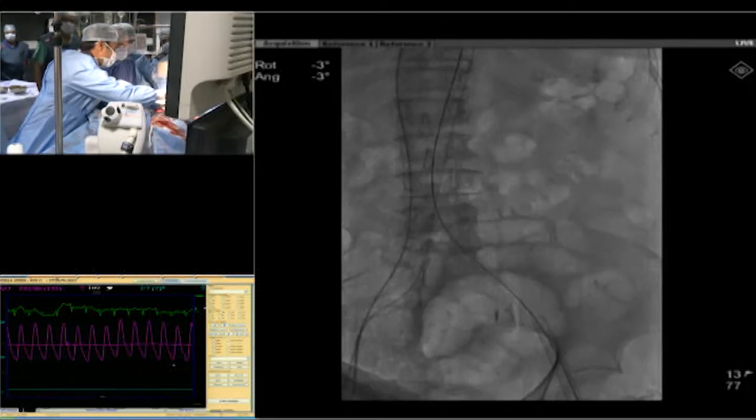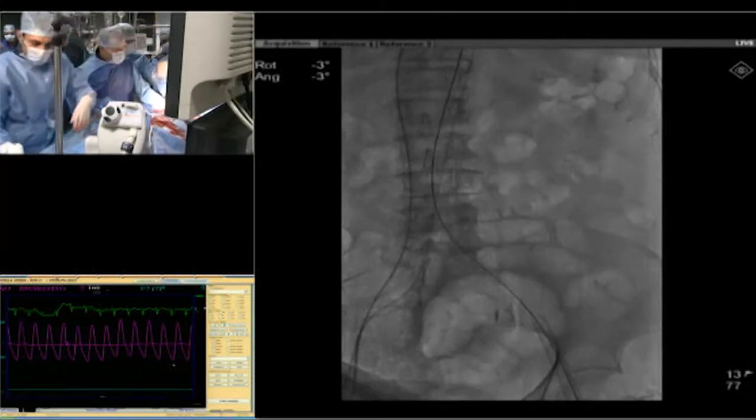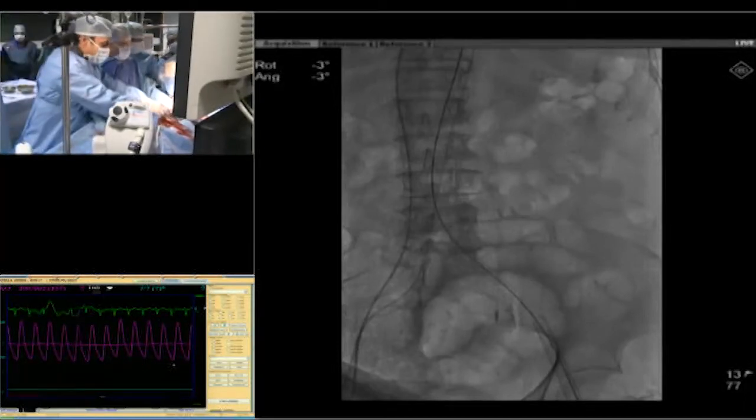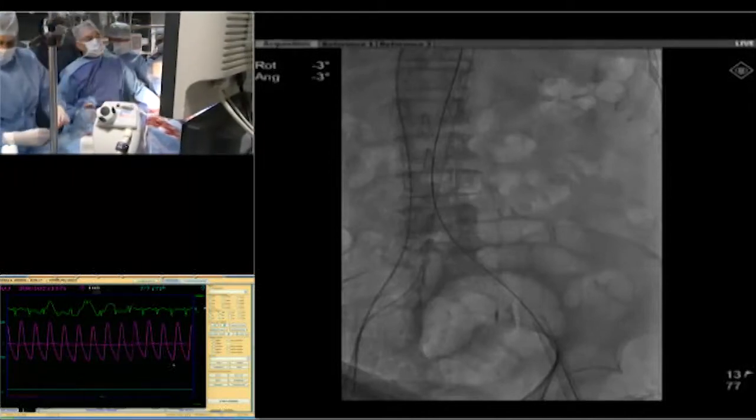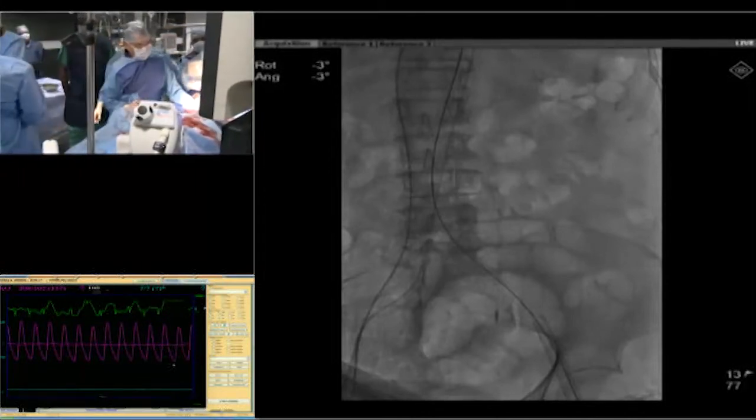So this is the 14 French sheath, which I talked about. We are okay now at the lower end. We just have to push the valve in. Let's have the valve in place. Let's do a fluoro.